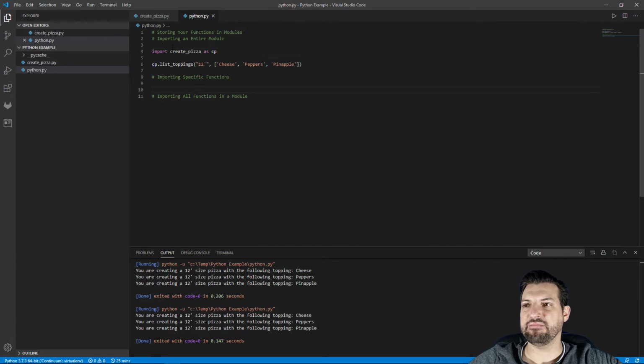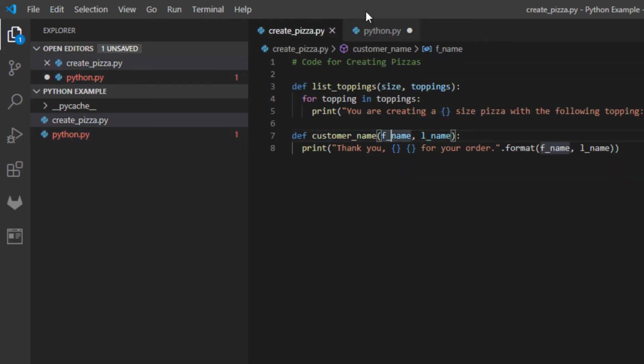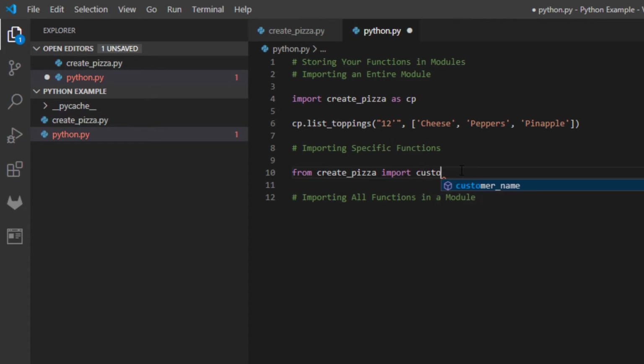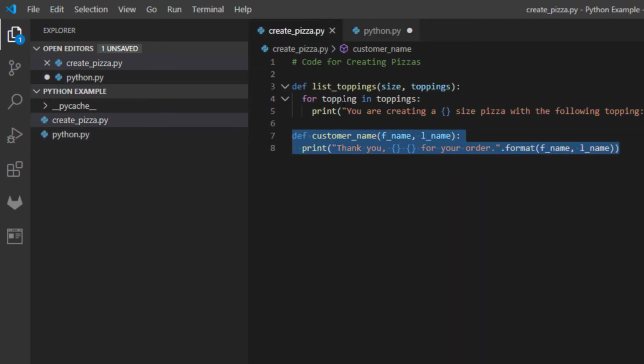So instead of importing create pizza, what you can do is you can say from create pizza, so from that file, import, and let's import this function, customer name. So if I was to comment this out, now when we run this program, it only will bring and load in this customer name function, this second one, and it will completely ignore this top one.